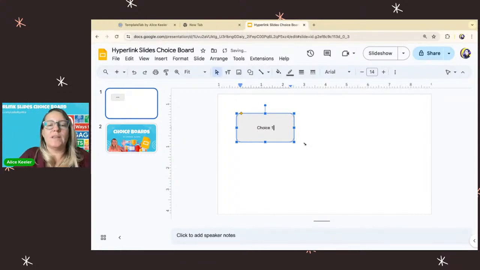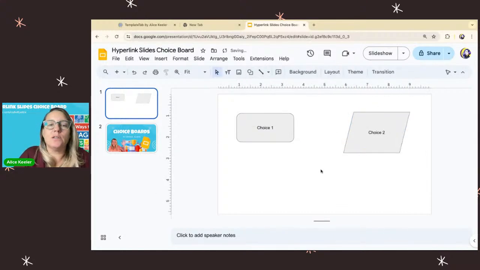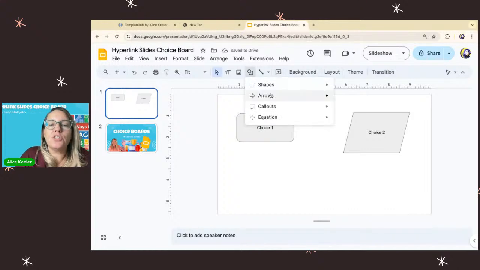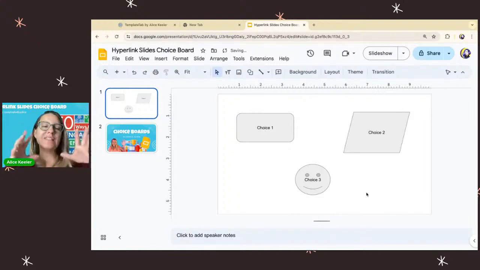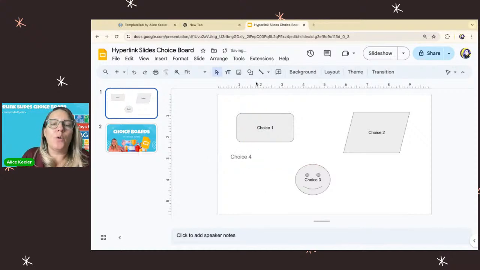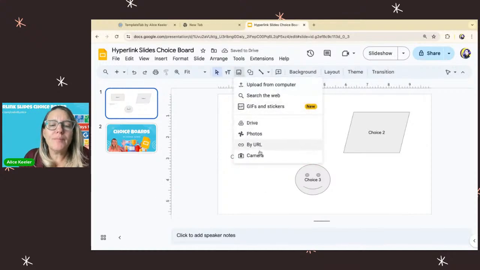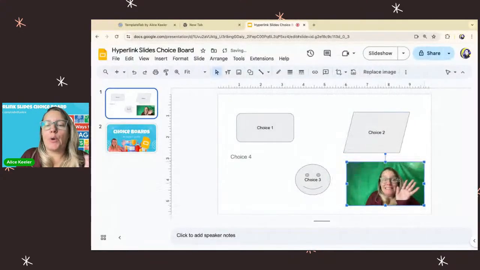I'm going to say choice one, and I'll make a different shape. Make that one choice two. And I will insert another shape. That one's choice three. You just need stuff on the slide, and it doesn't even have to be shapes. You could use a regular text box, choice four, or you can insert a picture. I'll do one for my camera. Anything that's an object on there, not on the background, works, which is the hack, right? If you put stuff on the background, then it won't make a linked slide for it.